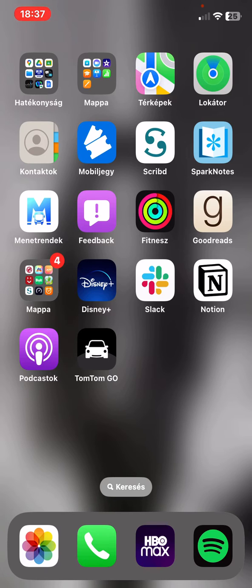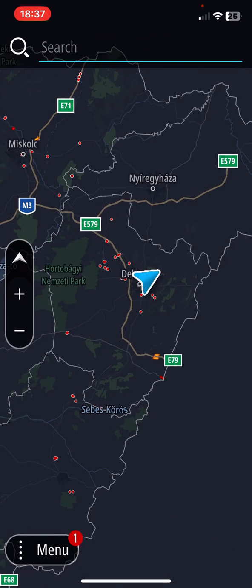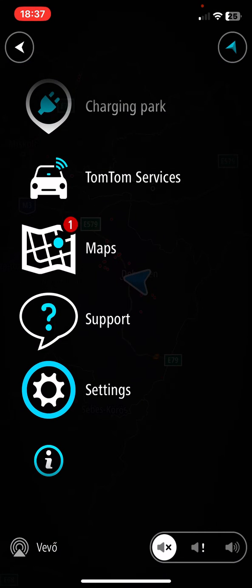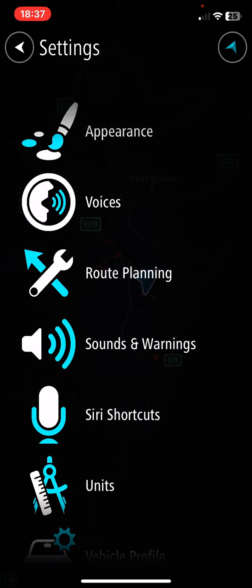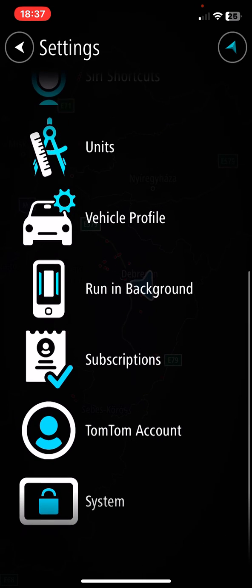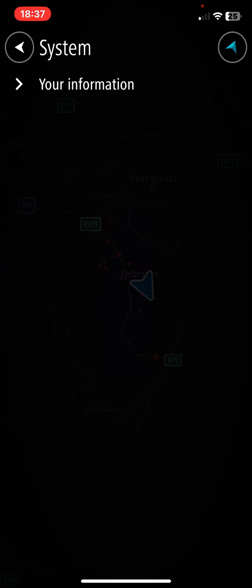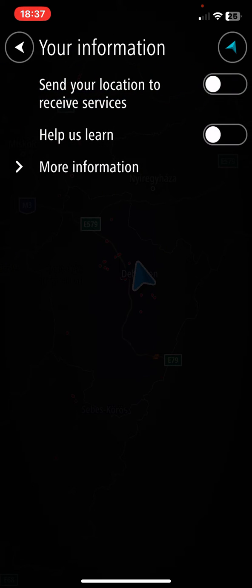Let's jump into it. First of all, open the application on your phone and then click on the menu button at the bottom of the page on the left. And then scroll down and click on the settings button. And then scroll down and click on the system button. And here click on the your information button.